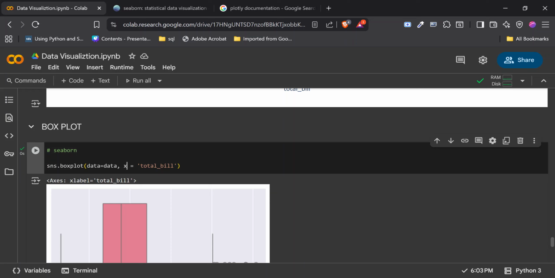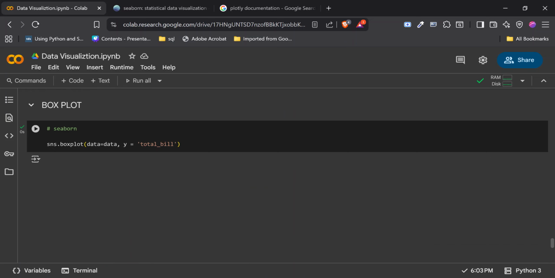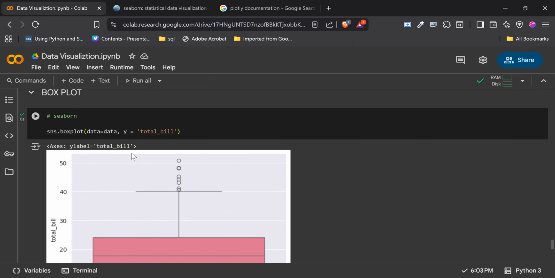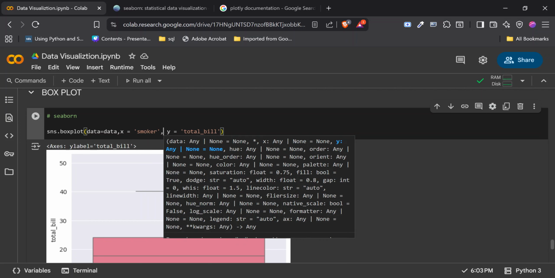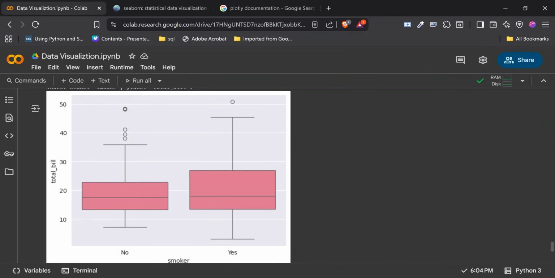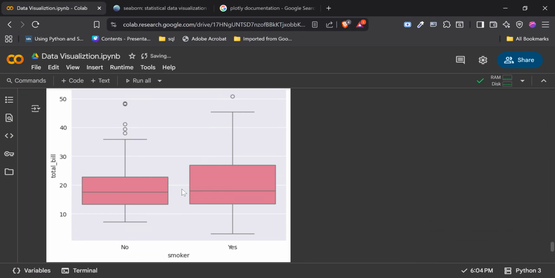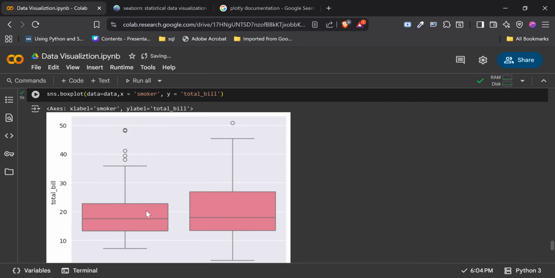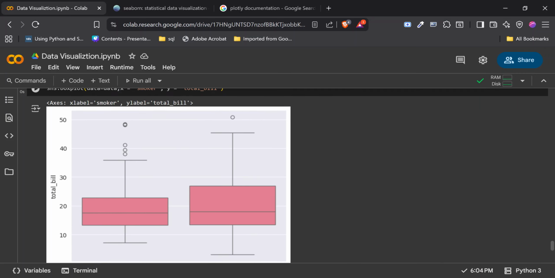And if I switch this to y, it displays it vertically, the same thing that you were seeing. And if I add one more variable, if I say x equals smoker, what this means is I want to see the distribution of total bill for each smoker category. So I see how total bill is distributed for people that don't smoke and how it is distributed for people that do smoke, right?